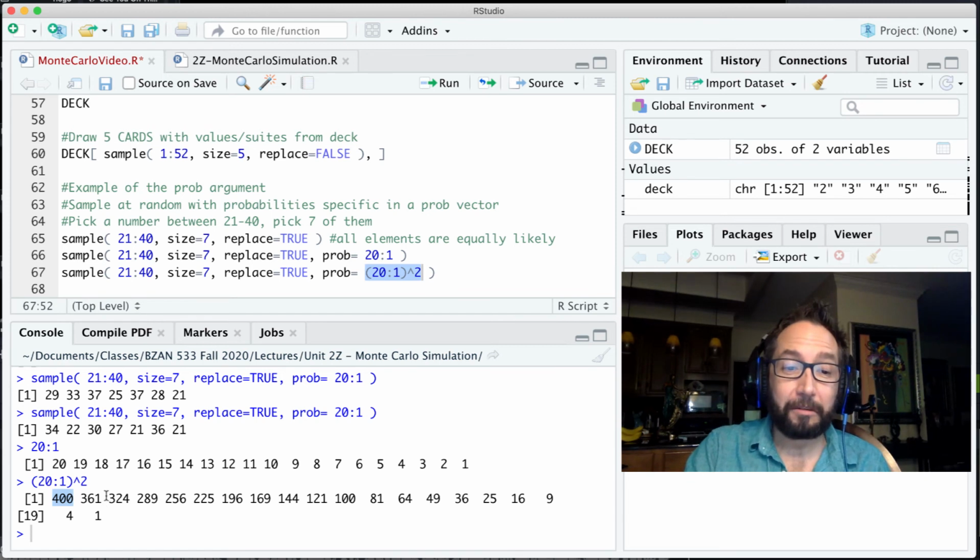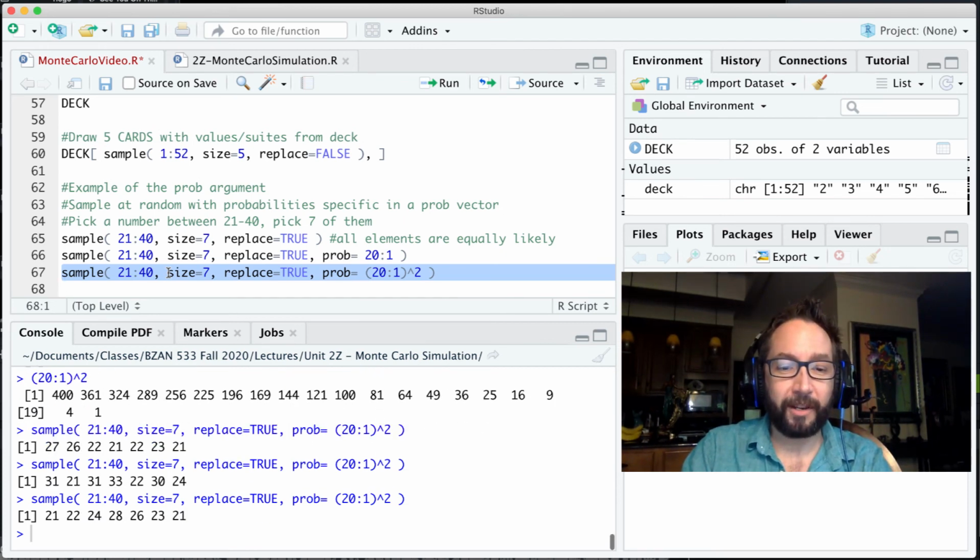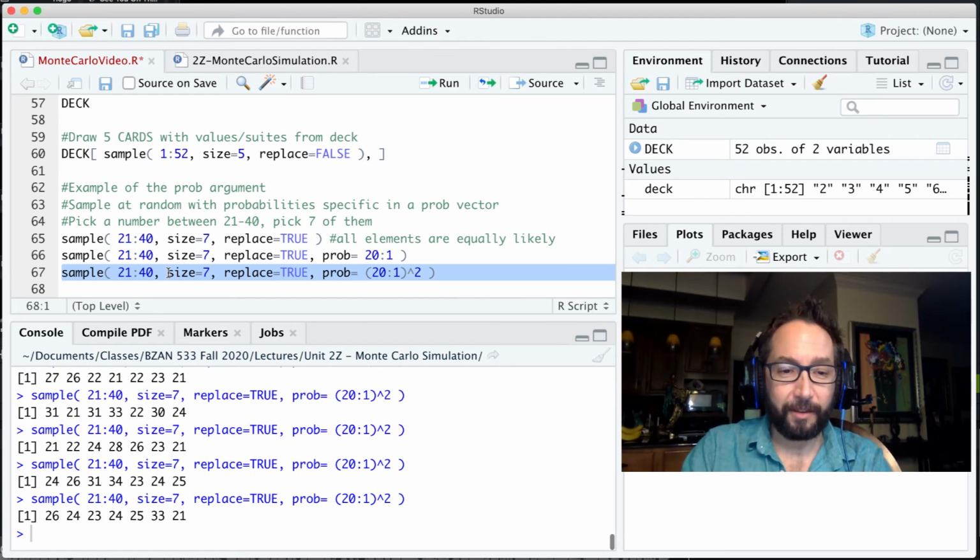And so now it is extremely likely to get smaller values, and progressively less likely to get larger values. There are just relative weights given to each value we're sampling from. Now we're seeing values that are fairly small. As I'm going through it, I'm not seeing any values much bigger than 30 here.